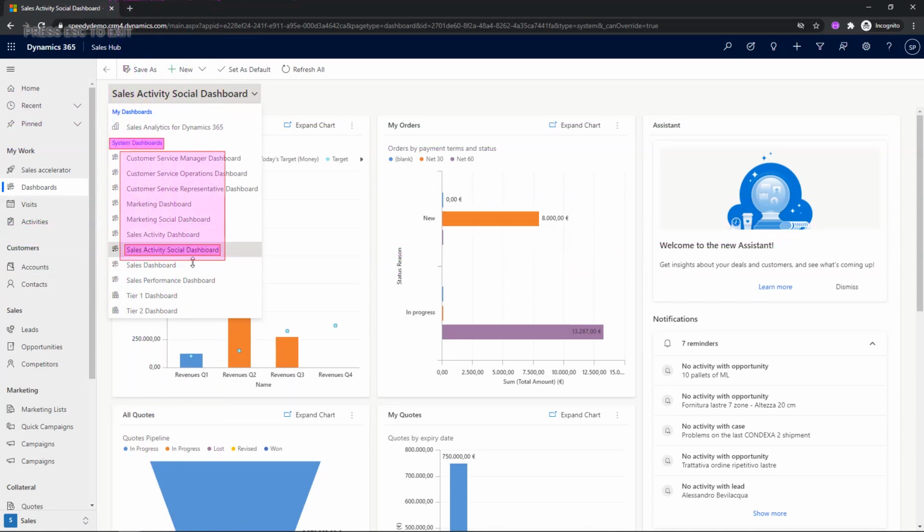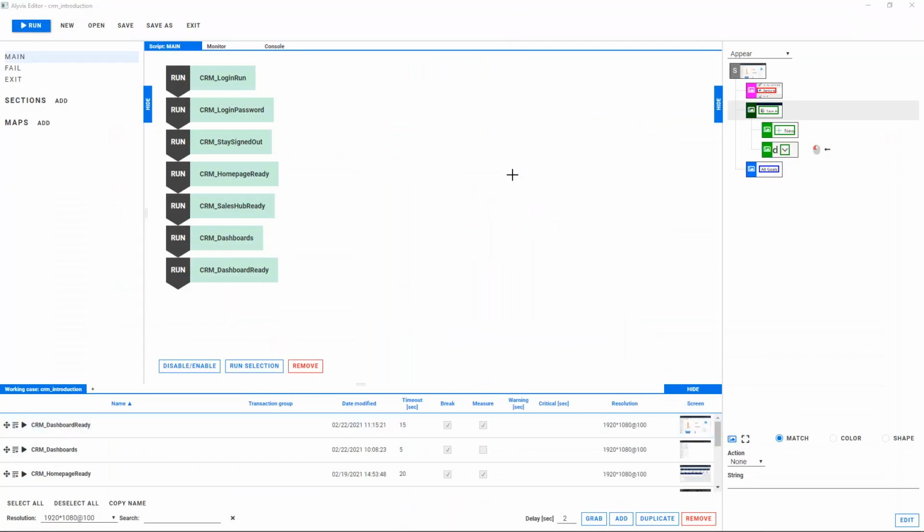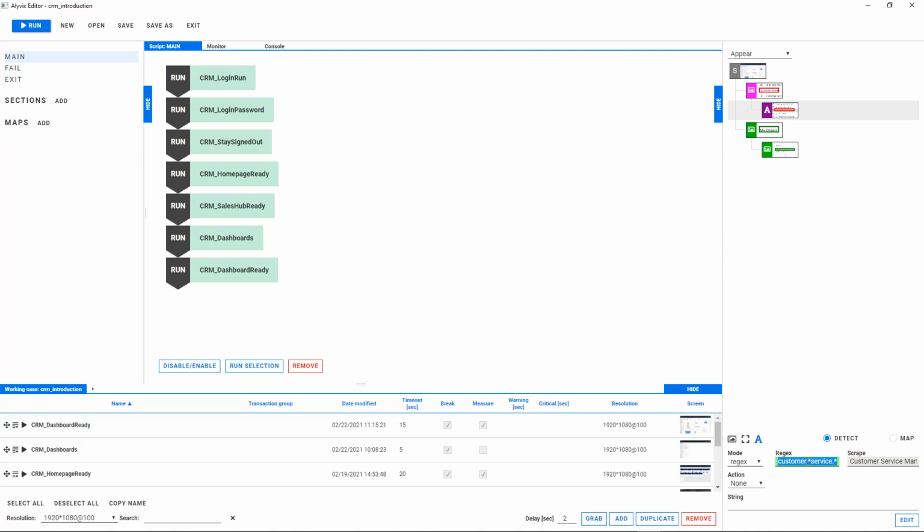Since Alyvix includes text recognition, we can choose an item in the menu based on the words it contains. We mark the area it might appear in, change the selection type to text, and give it a regular expression. Alyvix will then click in the center of whatever text it matches.